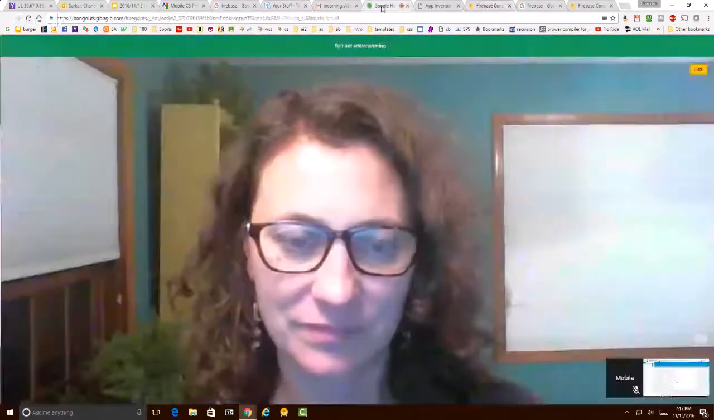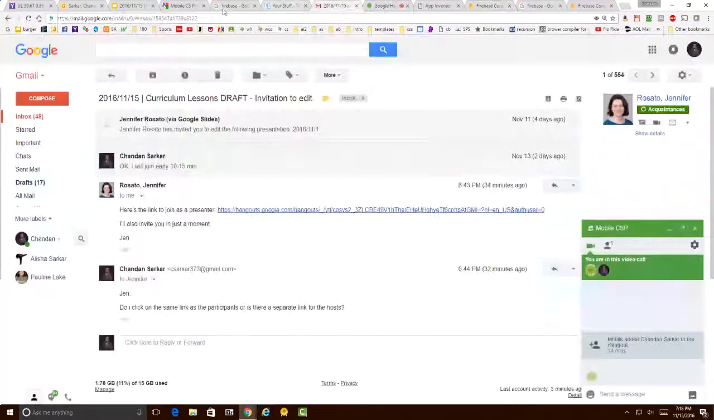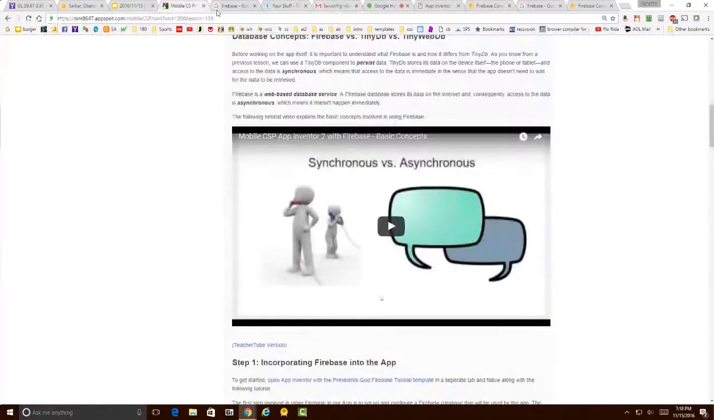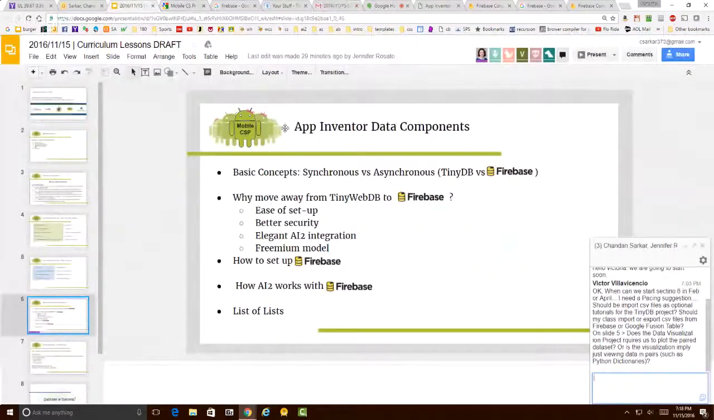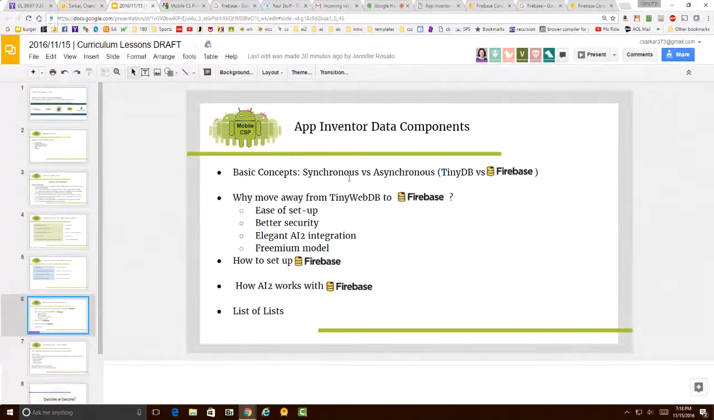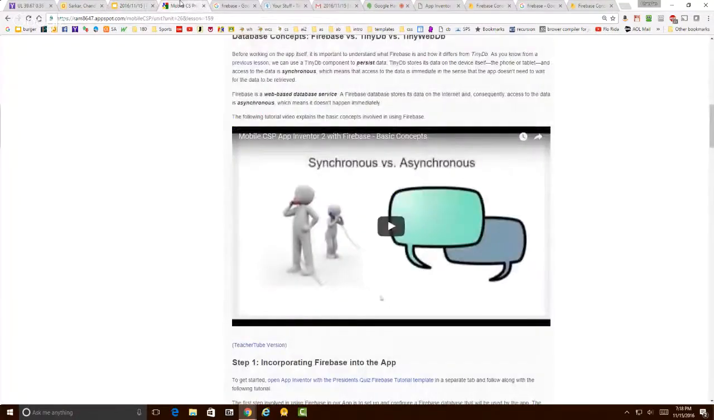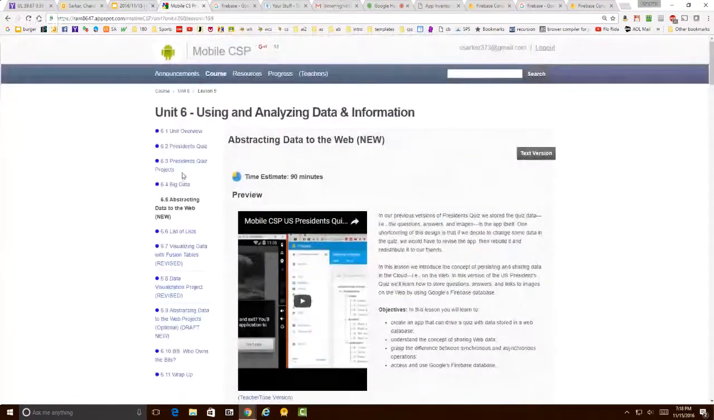Okay. Let's see here, just looking for the slides. Okay. So that basically, in a nutshell, is how Firebase is going to be used. If I switch over to here's our textbook right here, and the lessons start with Firebase on 6.5, abstracting data to the web. And so as a review, let me just show you what's happening here.